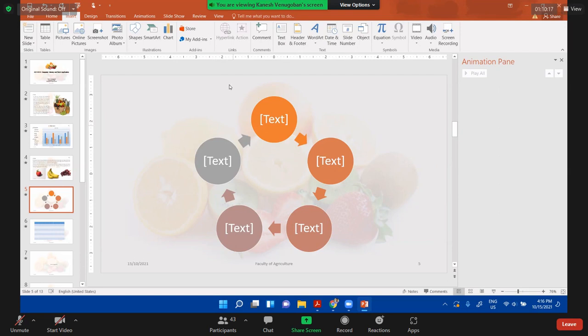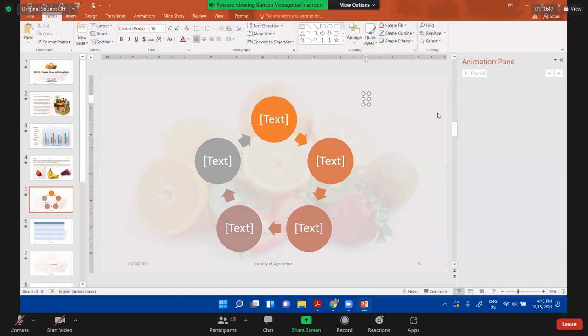Actually, the hyperlink option is available to link to any option, maybe a website or any software, anything. So effectively, we can use this hyperlink for our slide jumping. Right? So now I am in the fifth slide. I give one text here: go to the first slide.